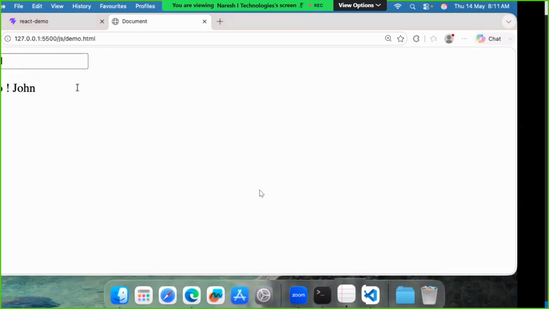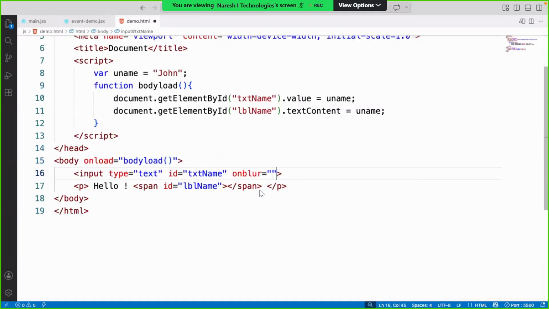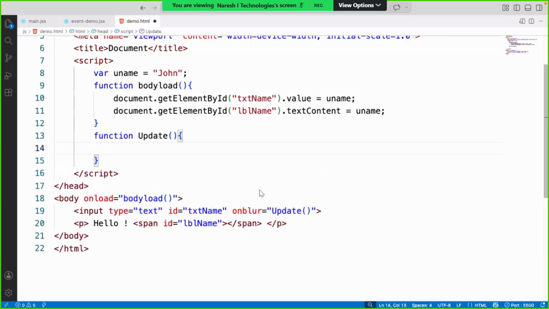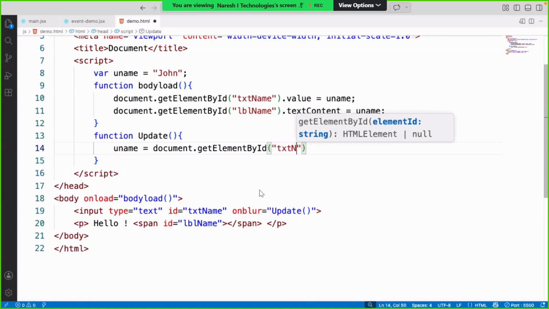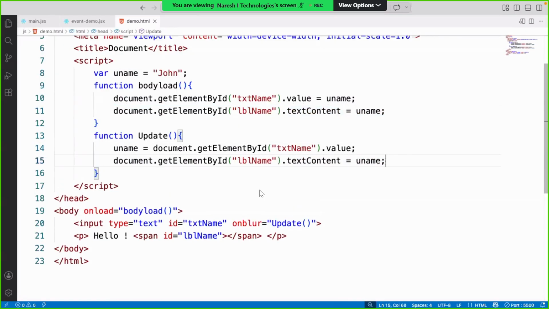Which event? Any event. For example, I am writing an event called onBlur. onBlur update is a method. So what will I do? Function update, and what this function will do is put uname from document.getElementById txtName.value. And after that, in the label, it will display that name.